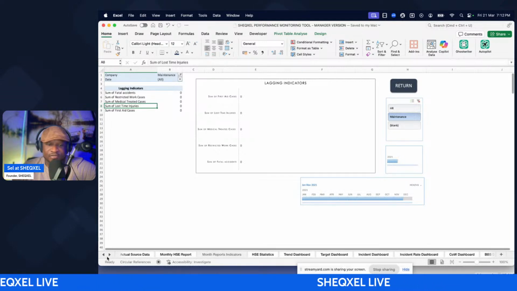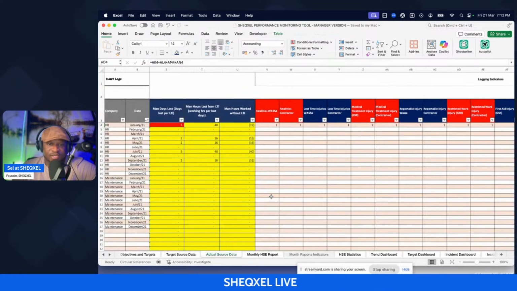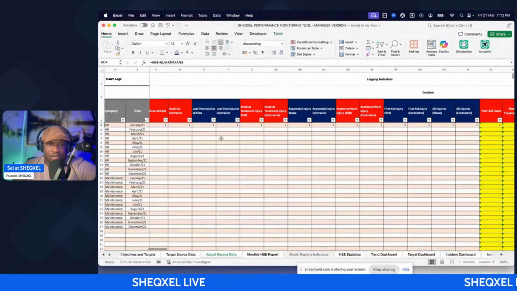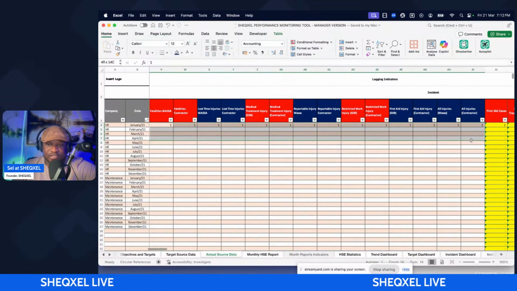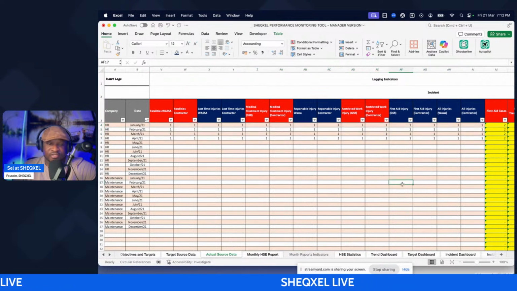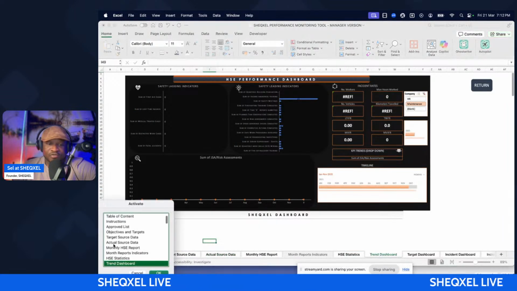So let's try and give it some data, because we want to make sure whatever is on the chart, you are seeing it, right? Okay, so we have some data. Actually, we have some data. So I'll just increase it. And then I would go to the lag indicators. I'll refresh the workbook.